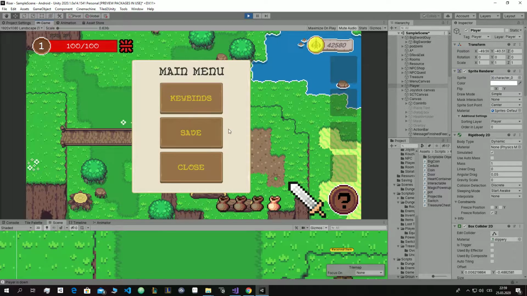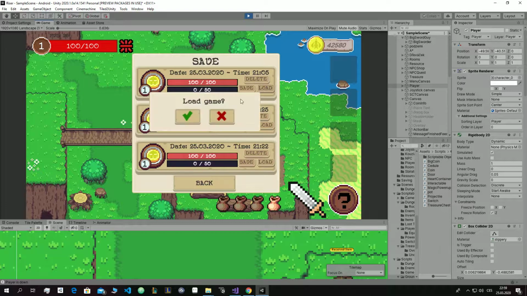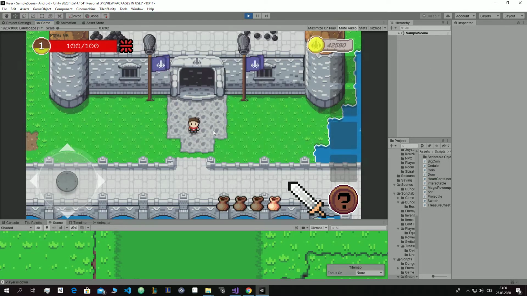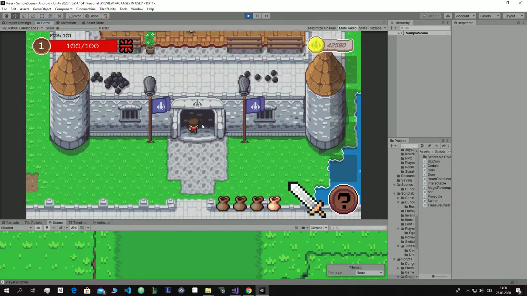Then I have a new visual update for my main menu. Let's load some game. Here is my castle. Same here, I can go under.